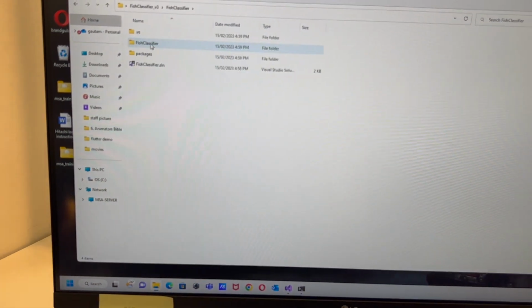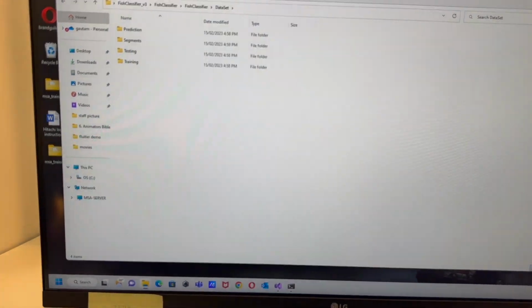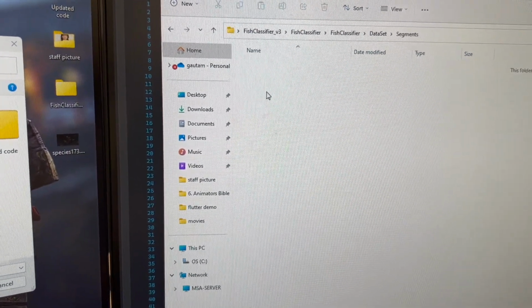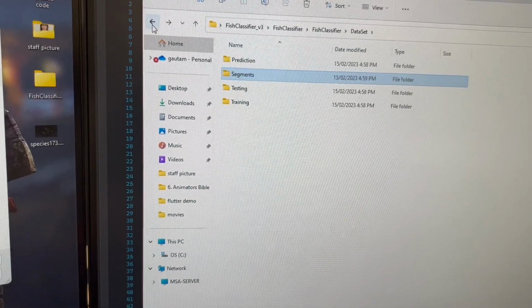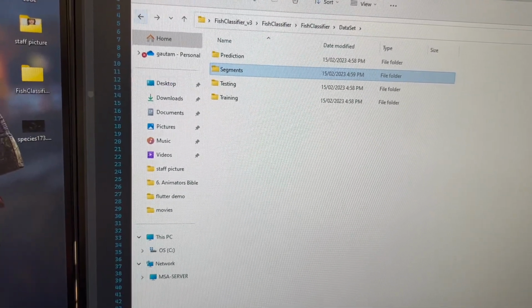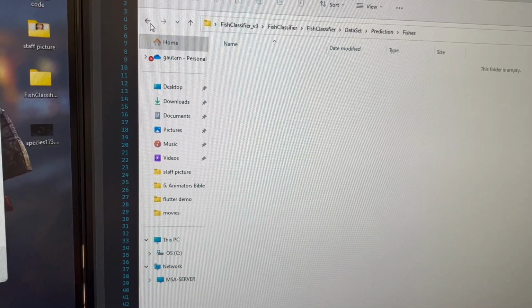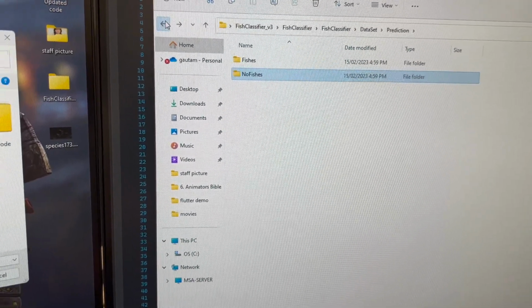If you go into the fish classifier, in the data set, as you can see, we have two folders. One is the segment folder, which will contain the segments of all of this foreground image, and the other is the prediction folder. Right now the fishes and no fishes folders have nothing, right?